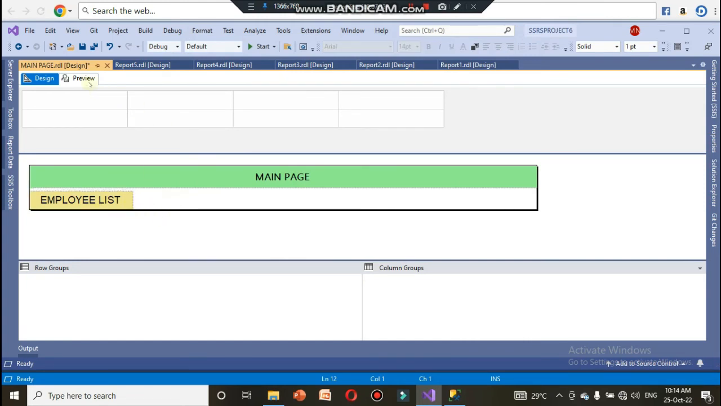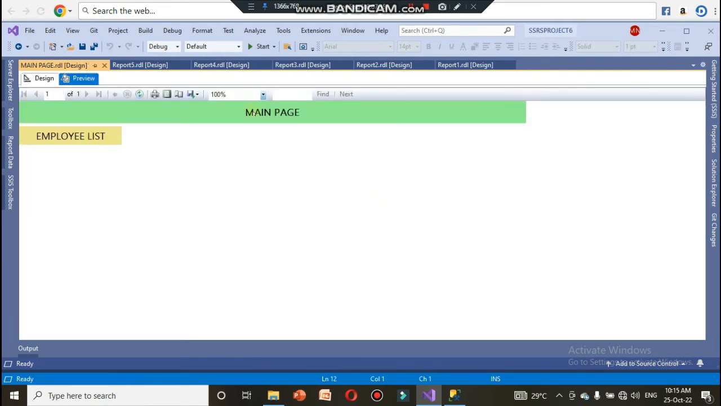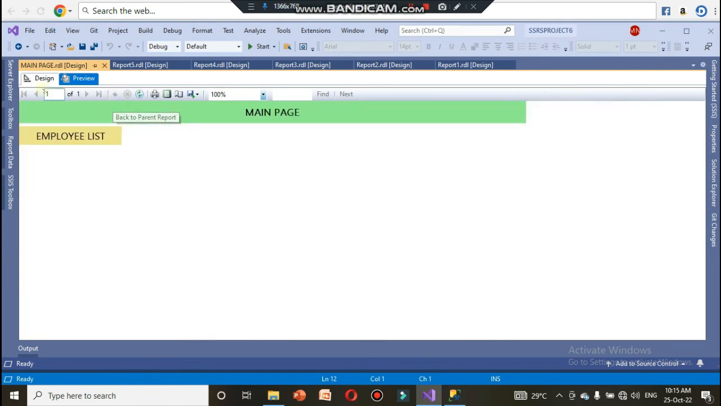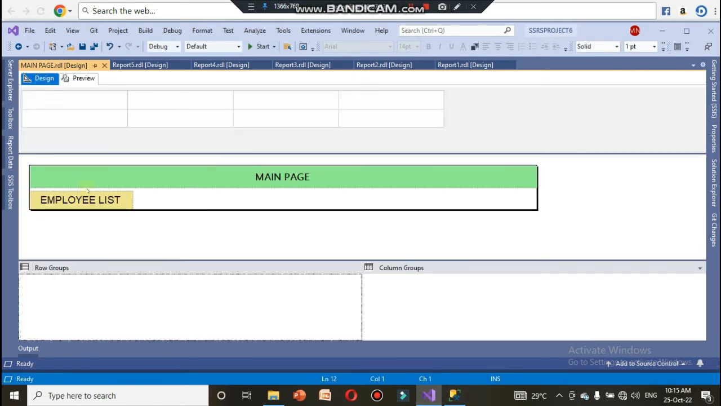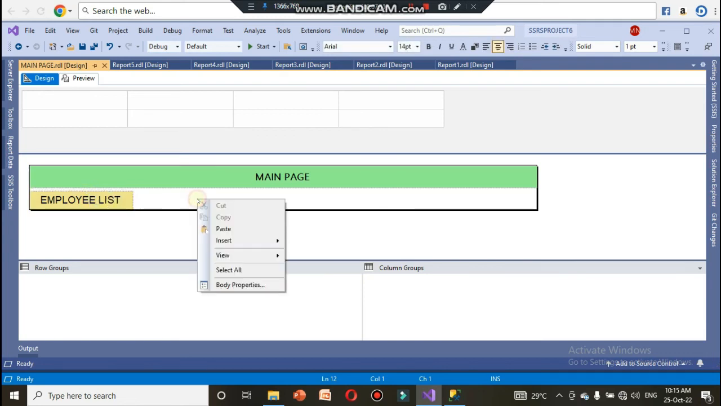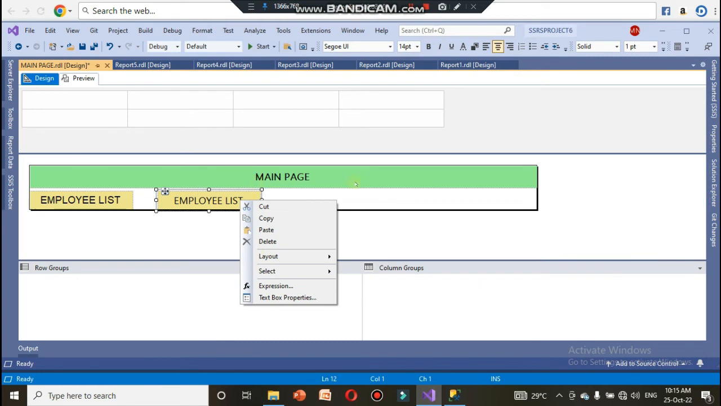So now if I click on this preview and if I select this, here it won't be showing any hand because this is the main page, and if I click on employee list, it will be taking me to the employees list table. So now similarly I will be copying this one and pasting here, and I will be changing the name.